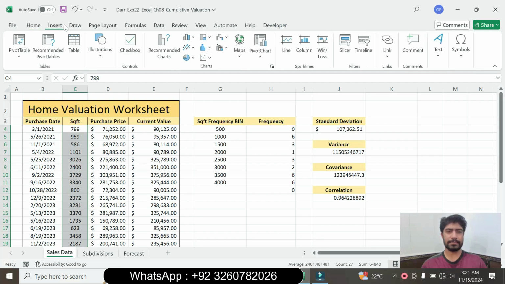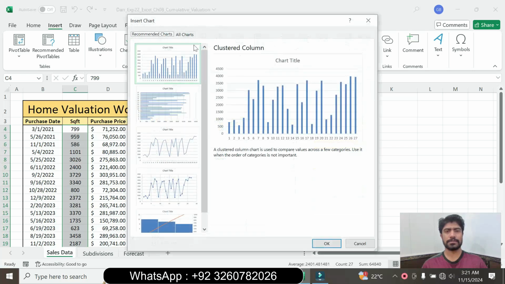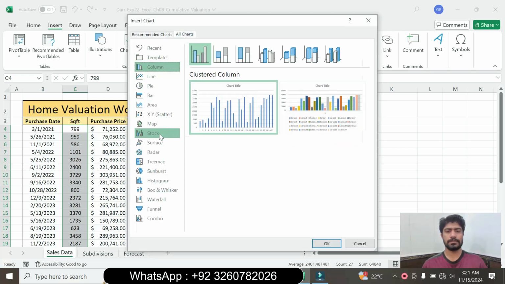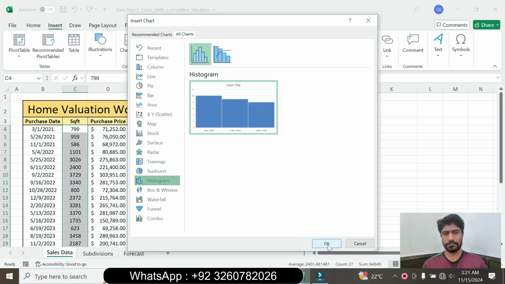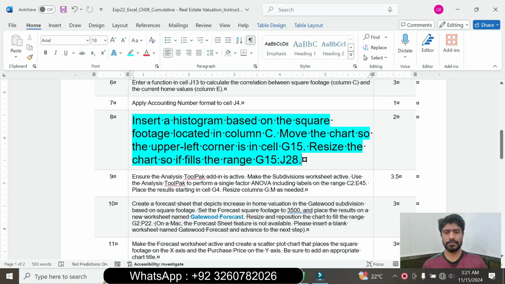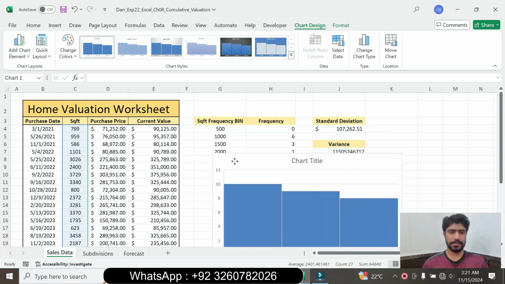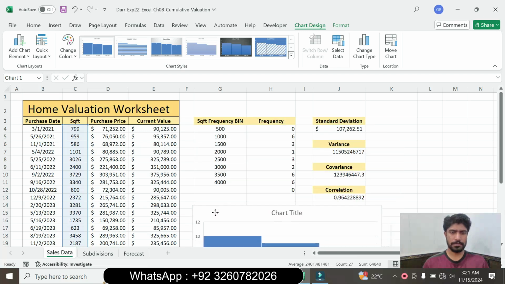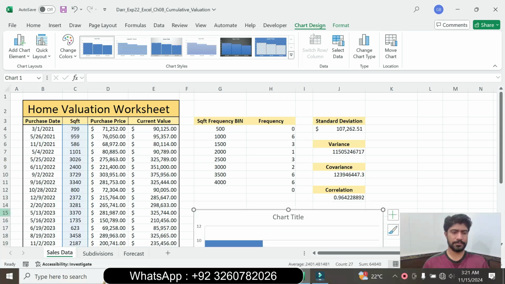Go to the Insert tab and go to the Charts group. Click Recommended Charts and click All Charts, scroll down and click the Histogram chart. Click OK. So insert the histogram chart and move the chart so the upper left corner is in cell G15.